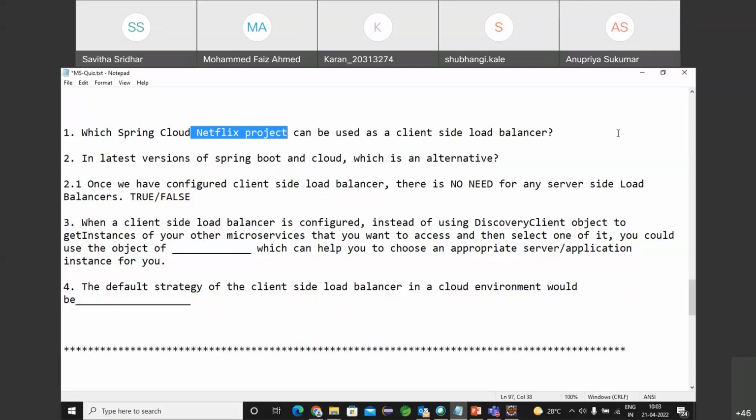Second question. In latest versions of Spring Boot and Cloud, which is an alternative to Ribbon? Correct. Spring Cloud Load Balancer, isn't it? Perfect. Question 2.1, please.